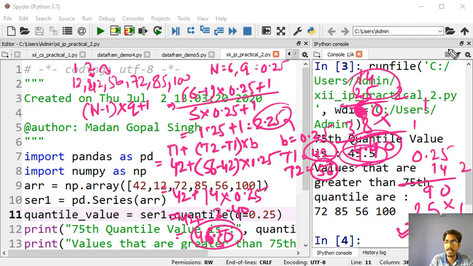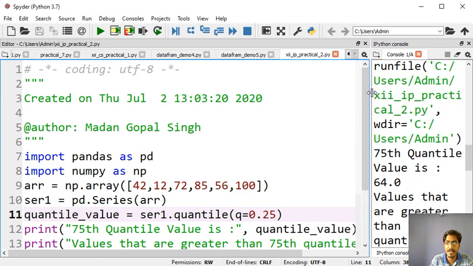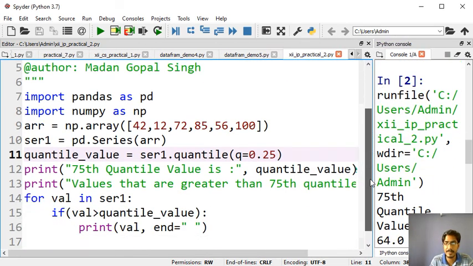This is how you can calculate various quantiles using the Python function. You should note this function and execute it in your Python editor.